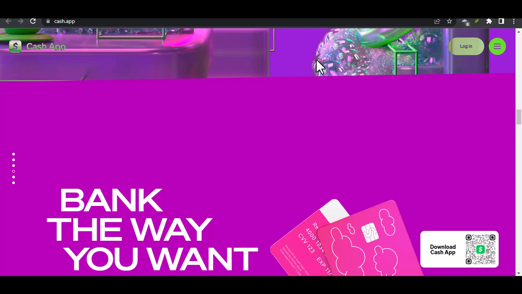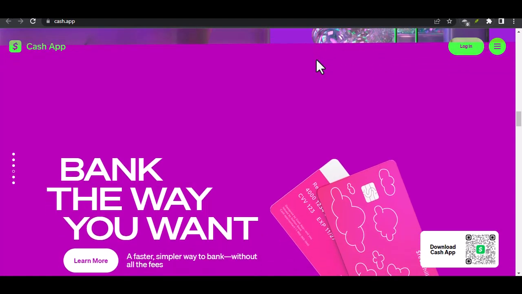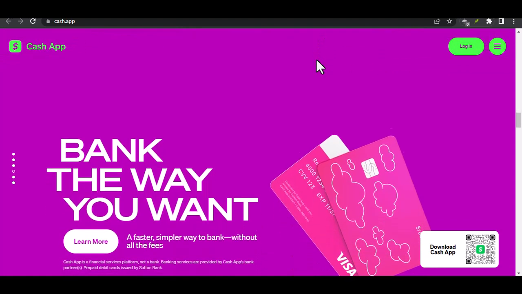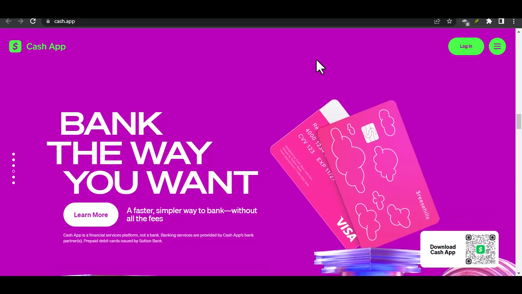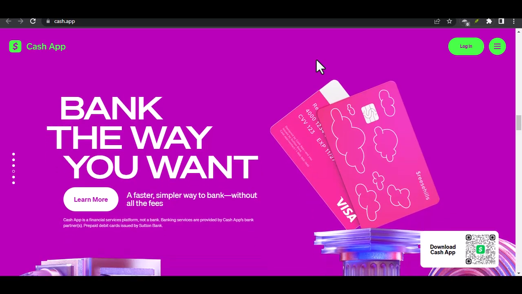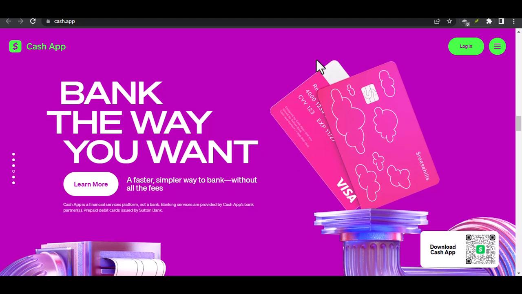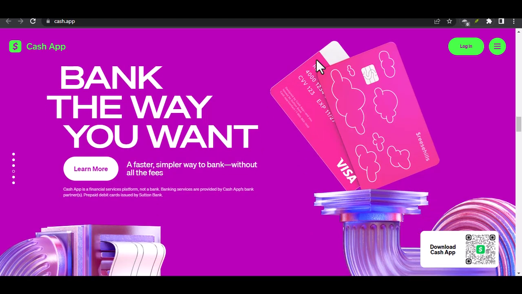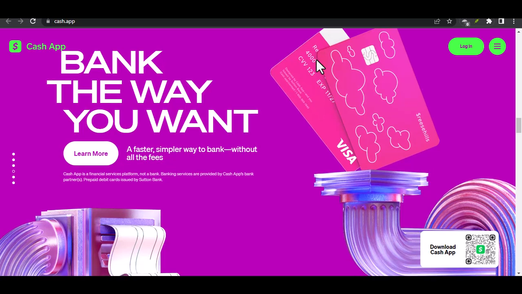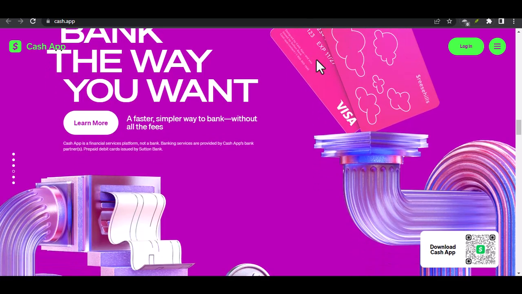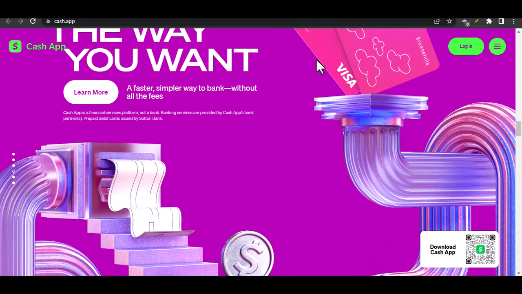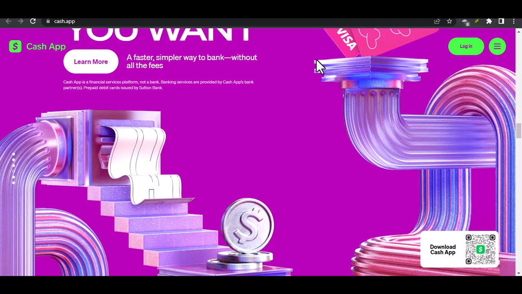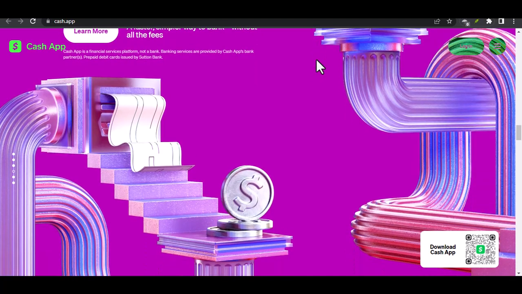Step 4. Introducing Plaid, your secure linking partner. Now, you might see a screen mentioning a company called Plaid. Don't be alarmed. Plaid is a secure service that acts as a middleman between Cash App and your bank. It allows Cash App to access your bank account information safely so you can seamlessly transfer funds. Just tap Continue to proceed.